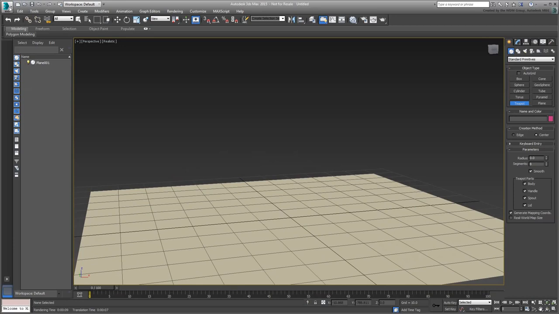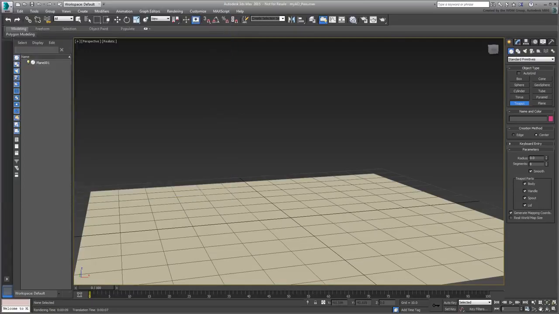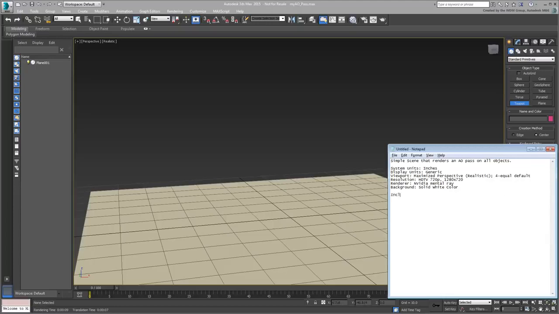and save your file. Name it AO-Pass. A similarly named file is already provided to you, so you may want to choose a different name actually. In this movie, the file is saved to the C drive under a folder named Custom SU Templates, SU for Startup. Update the notepad information by stating what's in the scene.